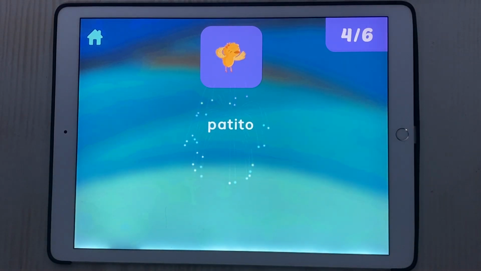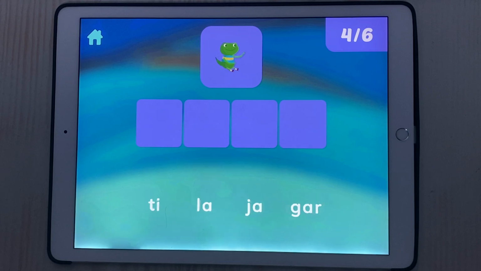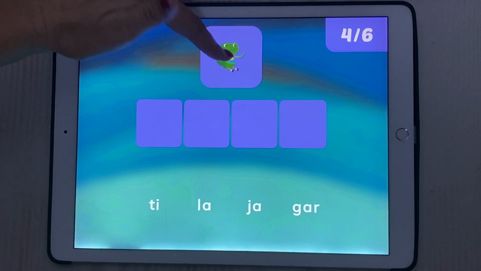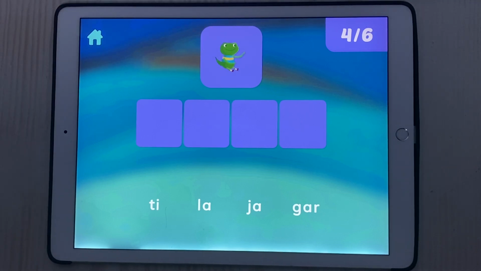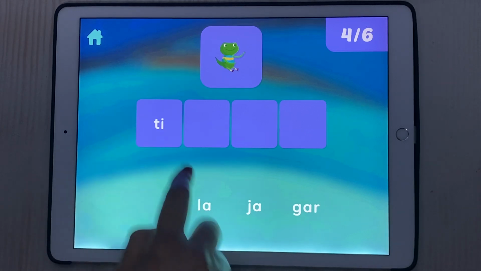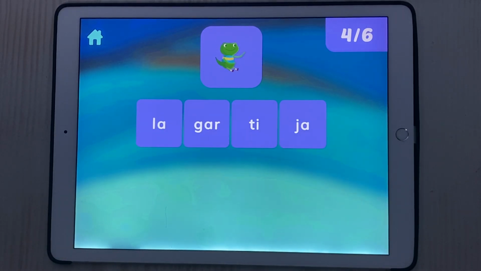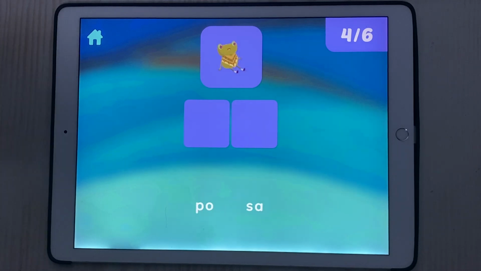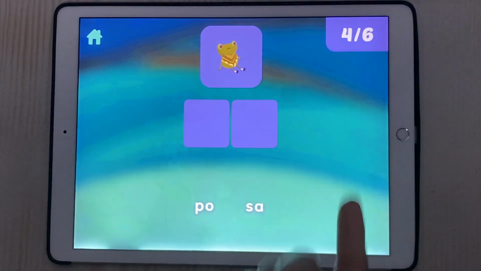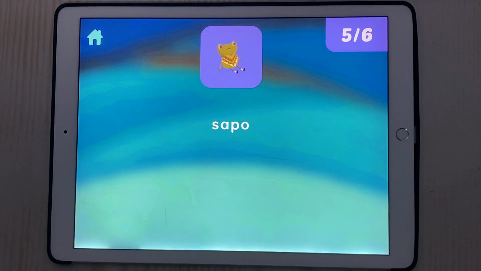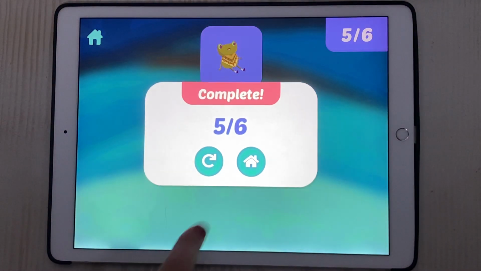Patito. El patito. So here, again, you may not know from the story, but you should remember it. Just in case you don't, what is that? La lagartija, the lizard. Okay, let's put it in the wrong order. Let's see how it corrects you. Got it. La lagartija, the lizard. And then it's going to give you the correct translation because it's going to assume you don't really know it. Here, again, you may not know it. El sapo, the toad. Sapo. El sapo. Okay, so we're going to go home.